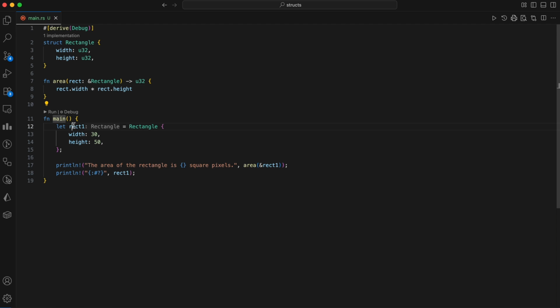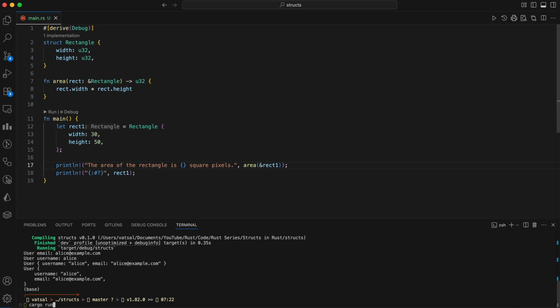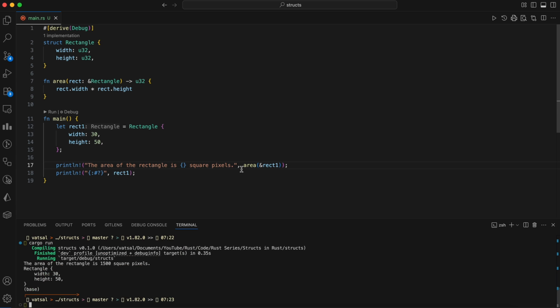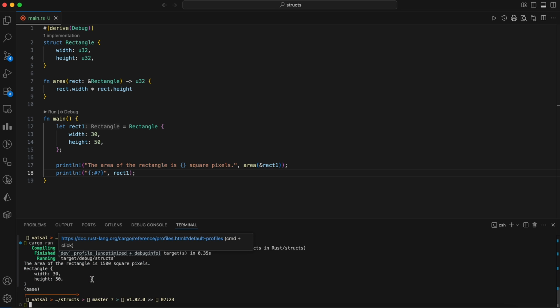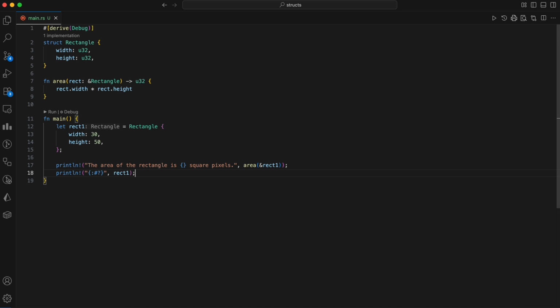In main, an instance rect1 of rectangle is created, and its area is calculated by calling the function area, passing a reference of rect1. Finally, both the calculated area and the rect1 struct itself, formatted using the pretty print debug specifier, are printed, demonstrating how to define structs, pass them by reference to functions, and use debug printing for inspection. That's ownership-aware coding in action.